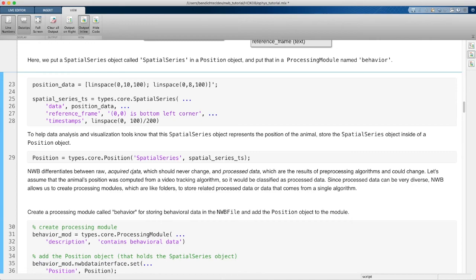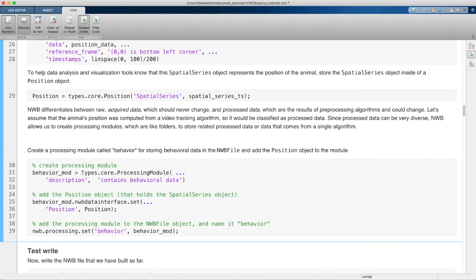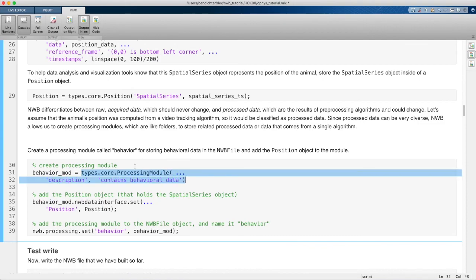Since processed data is very diverse, NWB allows you to create processing modules, which allows you to organize the data based on what type of data it is or what algorithm it came from. So in this case, we're going to create a processing module called behavior. Here is the code for creating that processing module, and we need to give it a description.